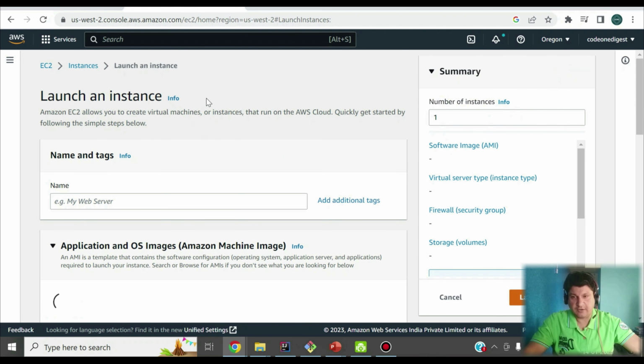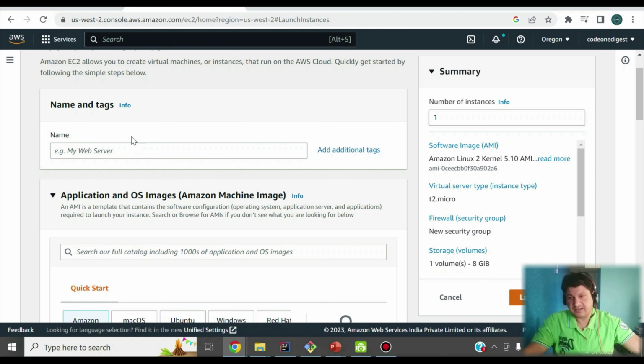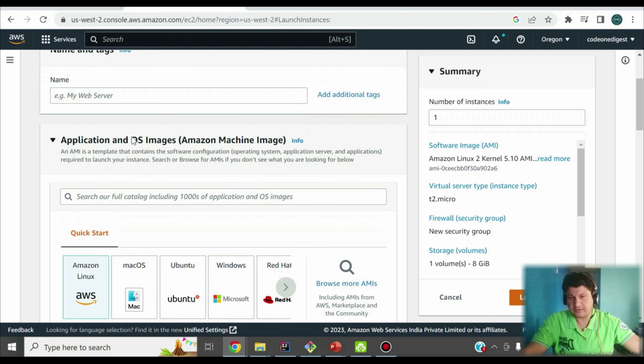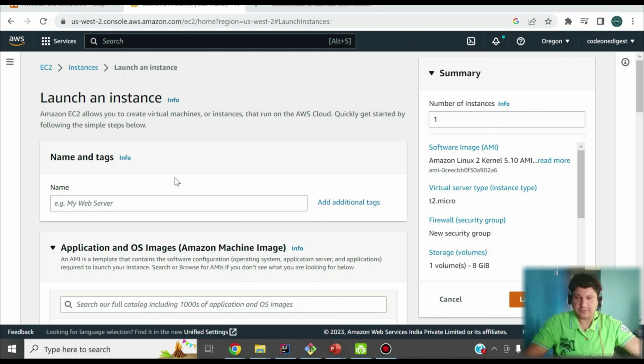Right now you will land on this page where you will be setting up your EC2 VM instance. You have to provide certain details here, like the name of your server, the configuration, and so on. So we'll do that. Okay, so let me provide details to create this EC2 instance.